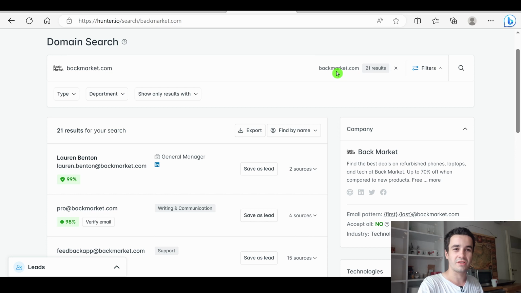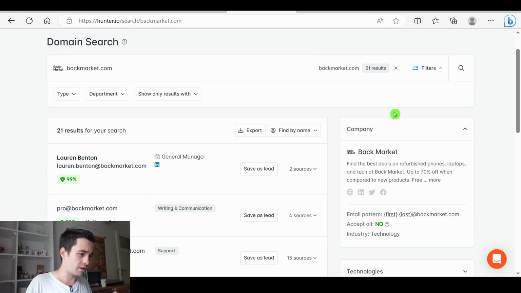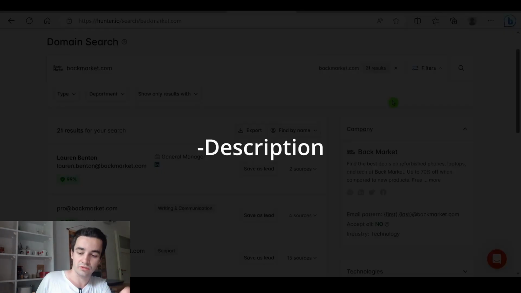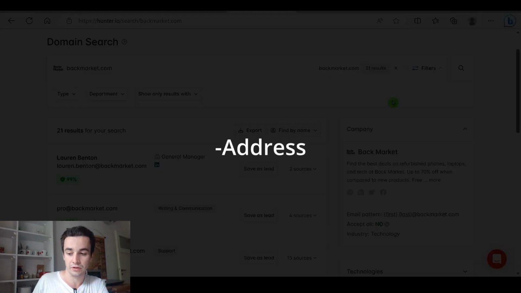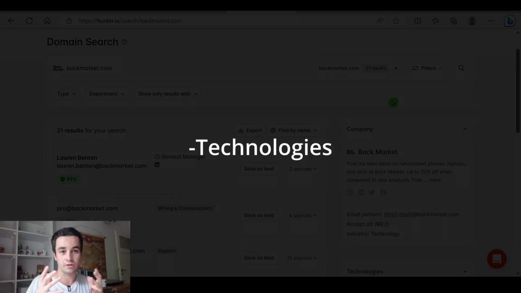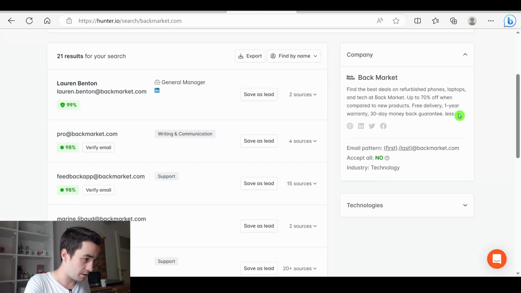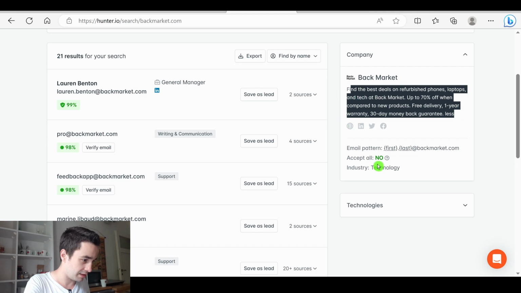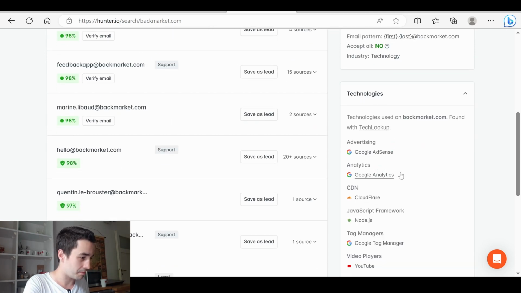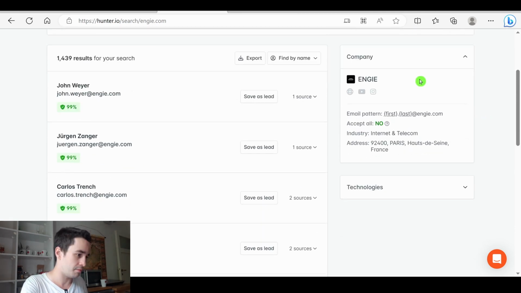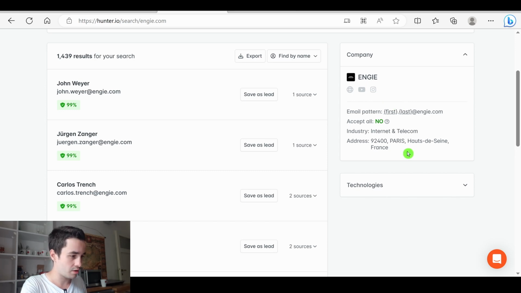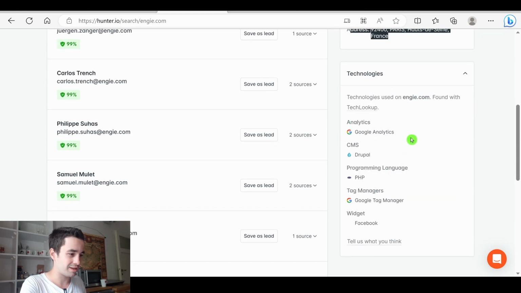If we take a closer look, we can see that we have access to a bit more than just professional email addresses. We can also get information regarding companies. We can get a description, social media links, industry, addresses of headquarters, and technologies used on the website. Here is our description, social media links, and technologies below. Same thing for that one, but we don't have access to any description, the address, and technologies.